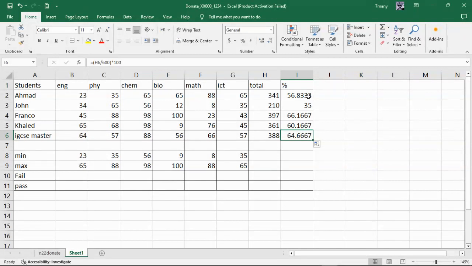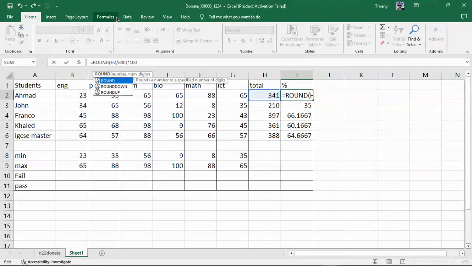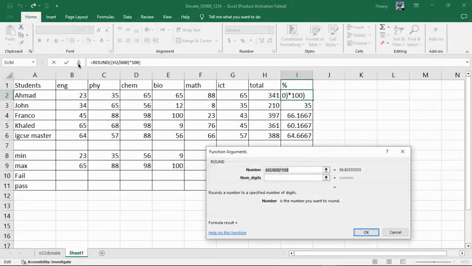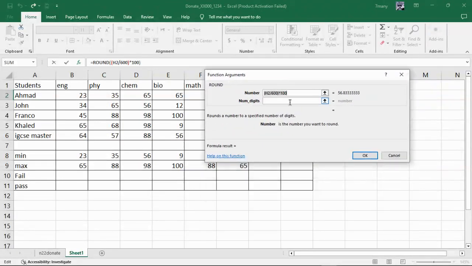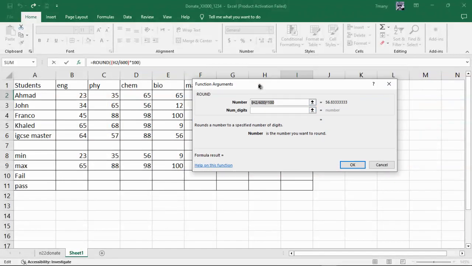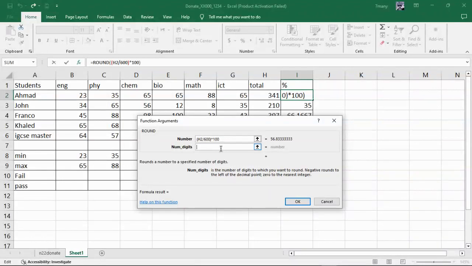Now sometimes they tell you to round it. If they just tell you to round it, and don't say round up or round down, you will go here before this equal sign. You will write round and create a bracket, then go to FX so it will be easier for you. Now here, number of digits. This is the formula we just made for the percentage. Now we want to round to some decimals.